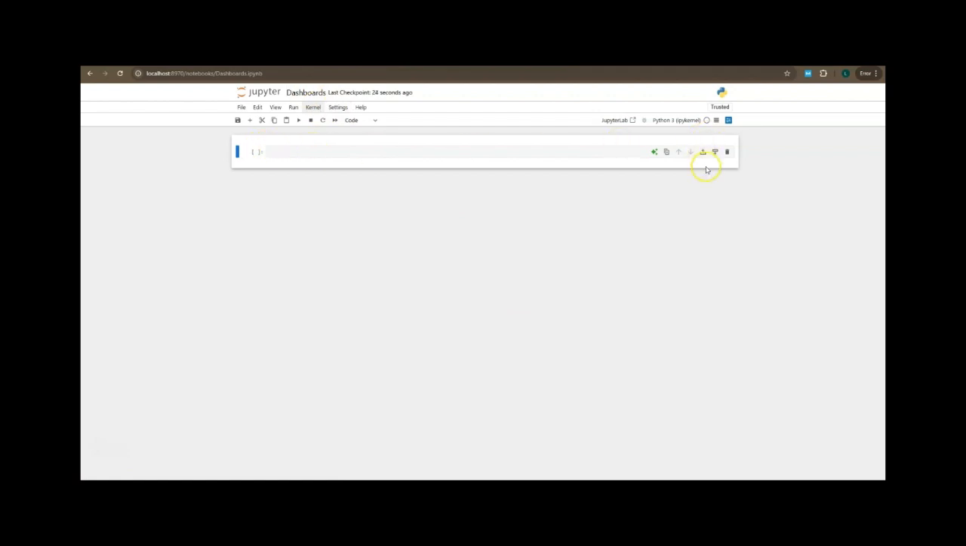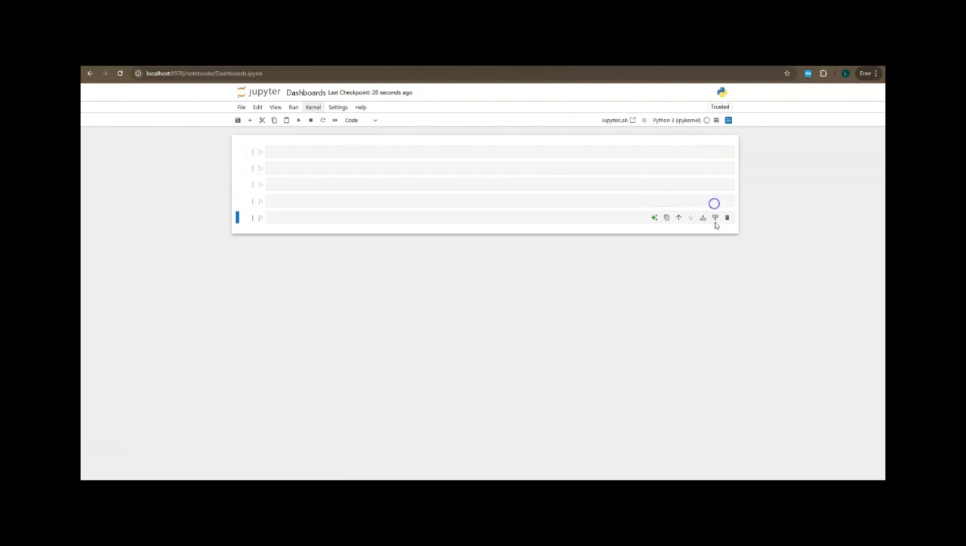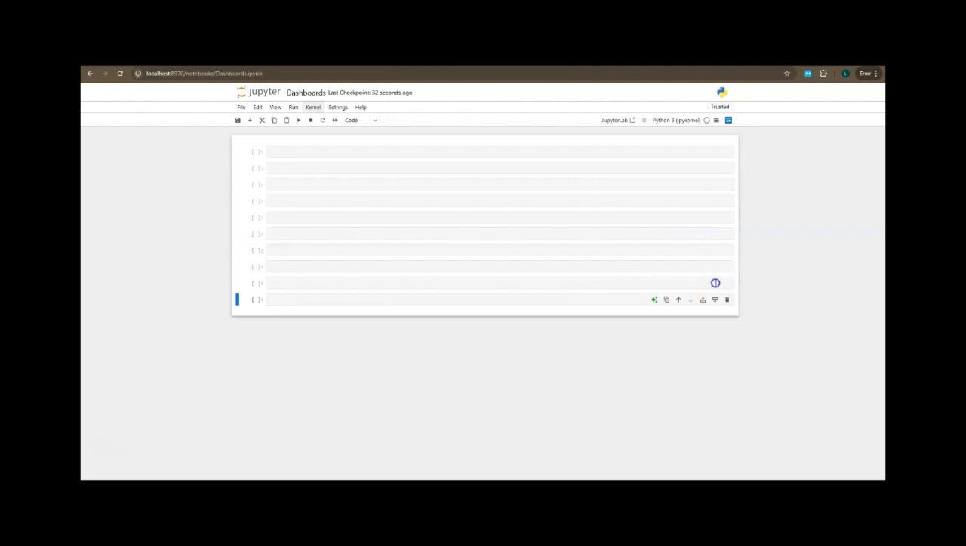So you will see your cells here. To create new cells, you just simply hit this plus button. I'm going to make a few of them so I don't have to keep clicking on it. And if you make a mistake, there is the little trash can here to delete this cell.